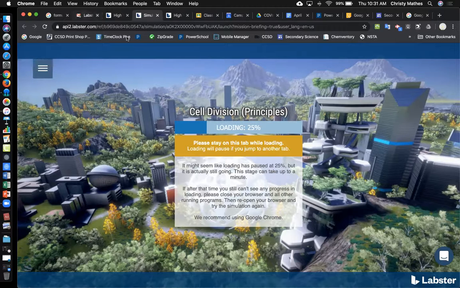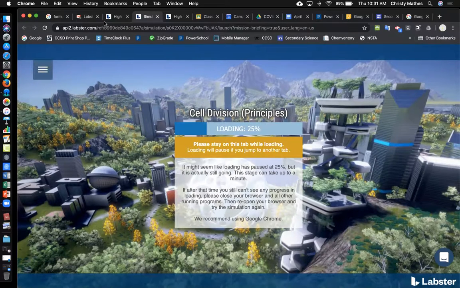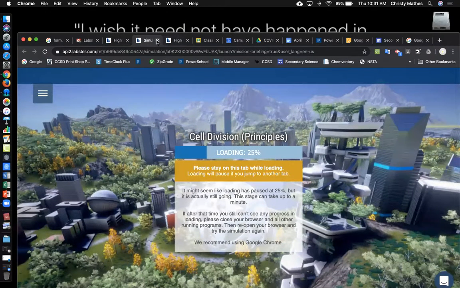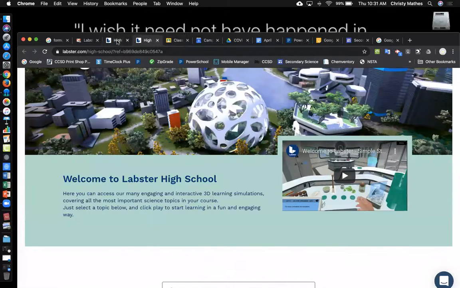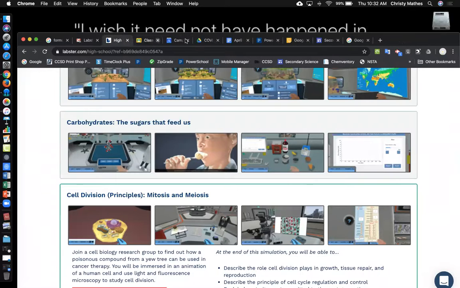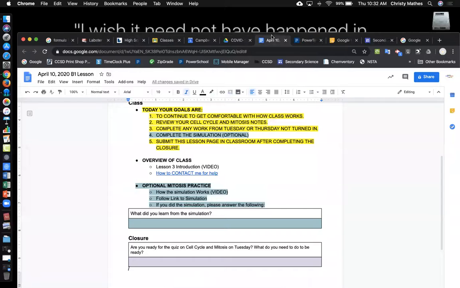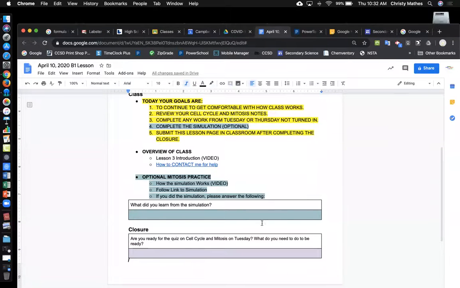So once you get in there, there's a little tutorial and instructions on what you need to do, and you can work your way through that simulation. When you're done with that simulation, the only thing that I need is a detailed description of what you learned and what you did in the simulation here, and that counts as your extra credit extension activity.